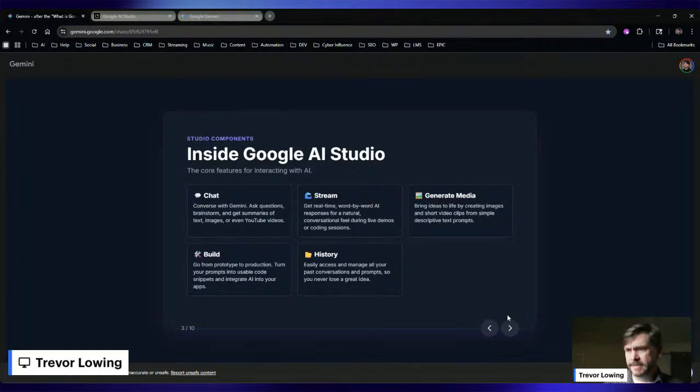So what is in AI Studio? It's got a chat where you can chat with the language model. You can ask questions, summarize text, have it describe or ask questions about images, or even YouTube videos. You can stream, and we'll go over that in a little bit. Stream is really powerful. I'll talk about some of my uses for it. It's one of those capabilities that you can use for a lot of things, but you've got to practice and learn a little bit to understand when you would want to use it. I actually used it for my taxes this year.